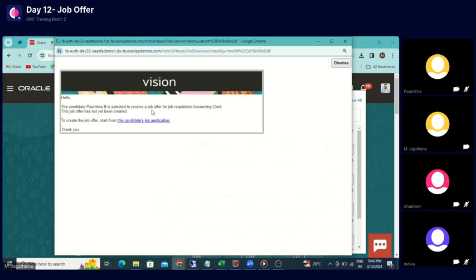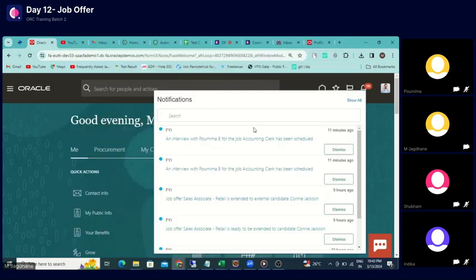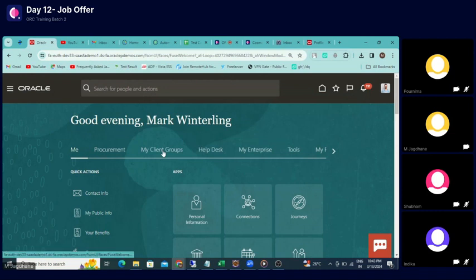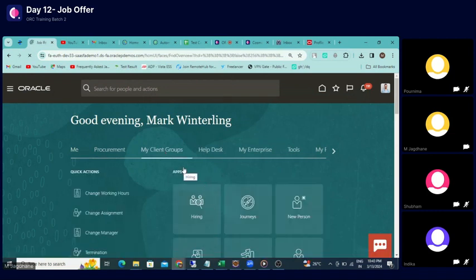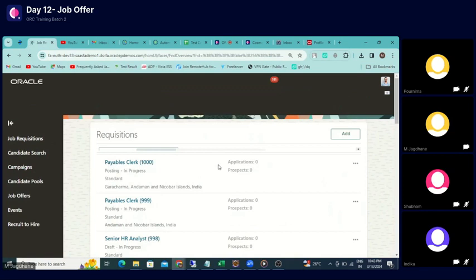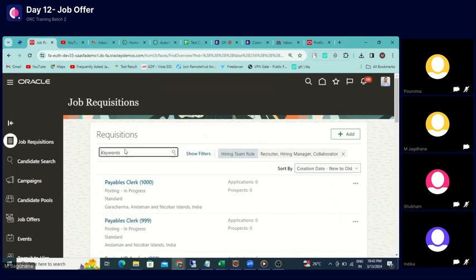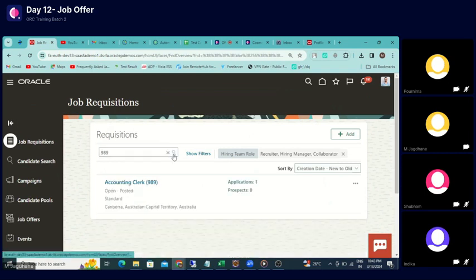So whoever is the recruiter, to create a job offer, start from the candidate job application. Either you can move from here also, or you can just see My Client Groups, Hiring. So whoever is the recruiter for the created requisition, that recruiter only has access to create the job offer. Just keep this in mind.